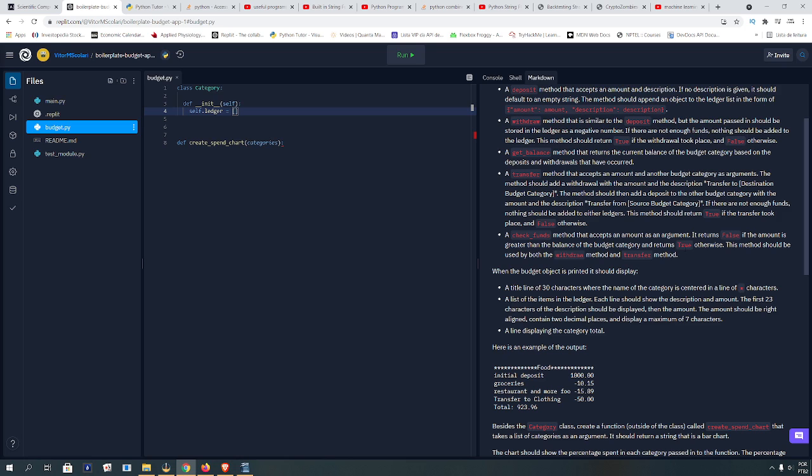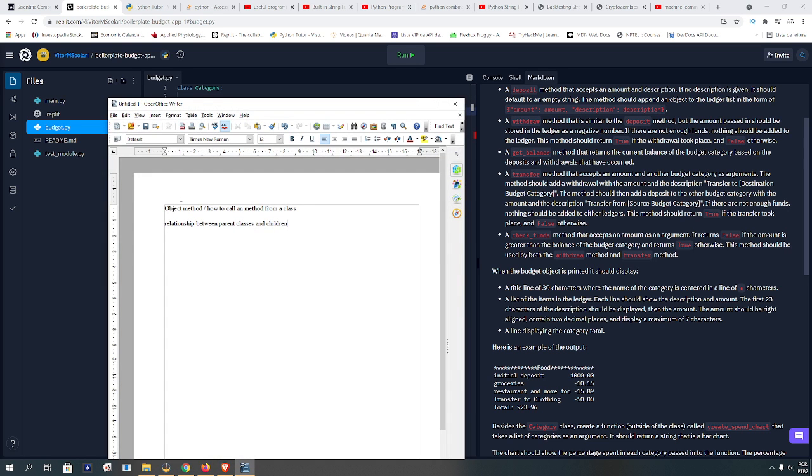The check funds method accepts an amount as an argument. It returns false if the amount is greater than the balance of the budget category, and it returns true otherwise. This method should be used by both the withdraw method and transfer method. So this should probably be the first one that I make.